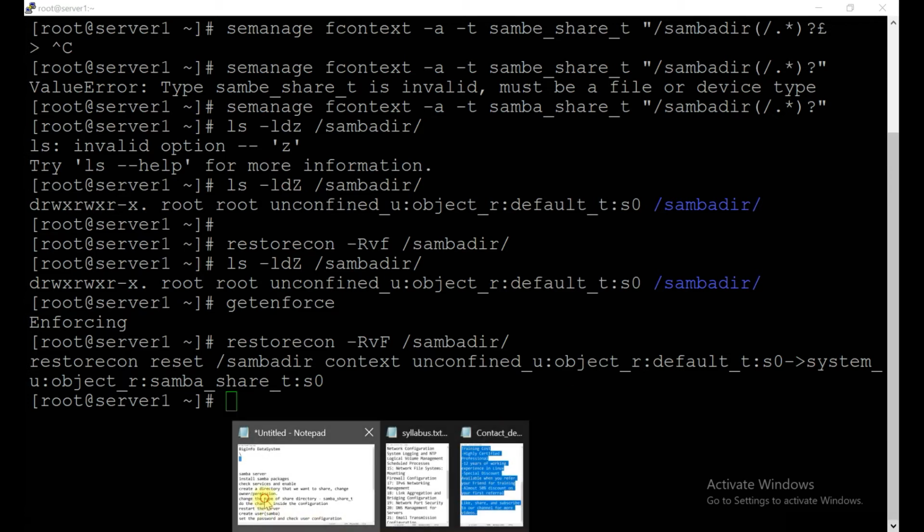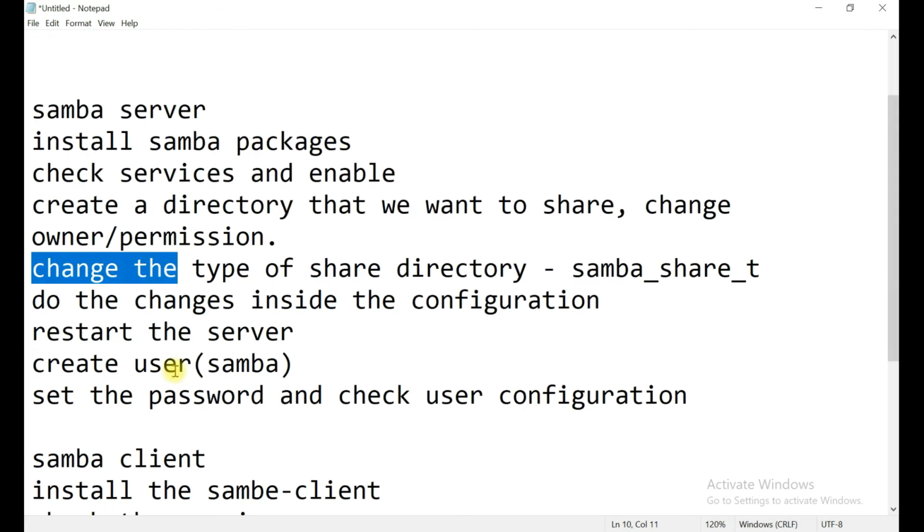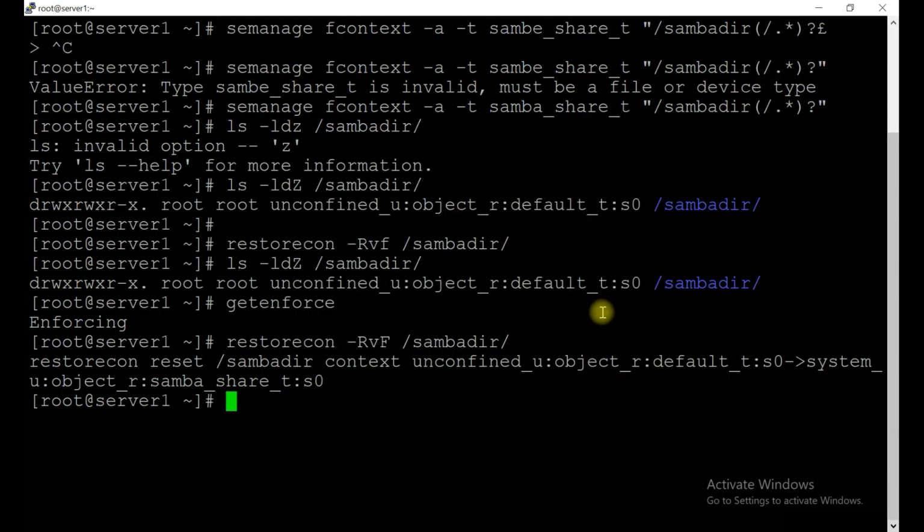So let's see what our next step is. We have already installed SMB, checked the services, created the directory, and changed the type of the share directory, whatever we want to share. The permission change we'll do later. Now let's do the configurations. Inside the location of the configuration file, before making any changes, please make sure you take a backup.